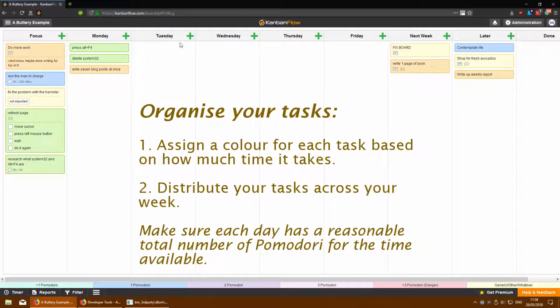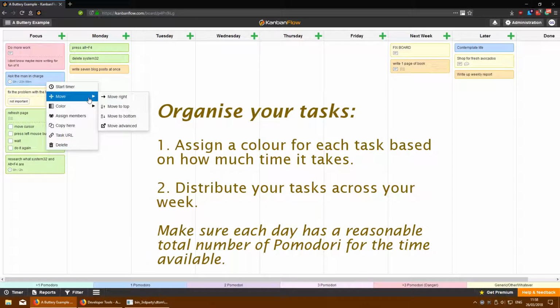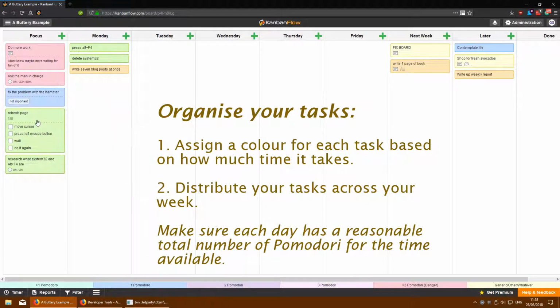When you create tasks, color them according to how many poetry they take. Distribute them across the board, making sure you don't have too many poetry in one day and too few in others.